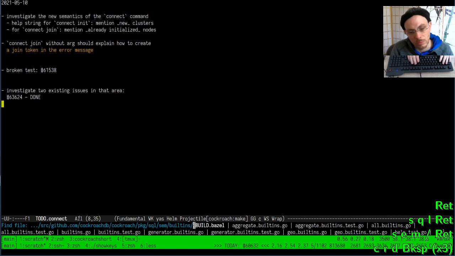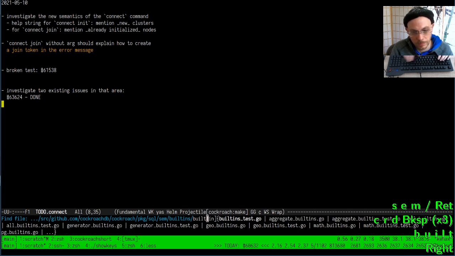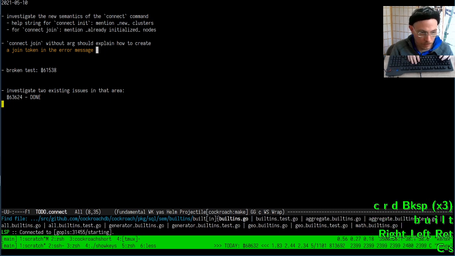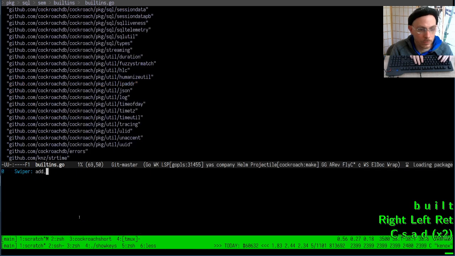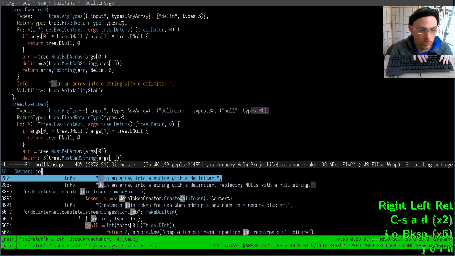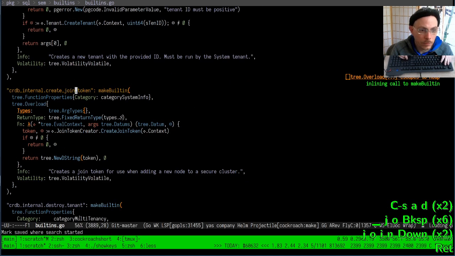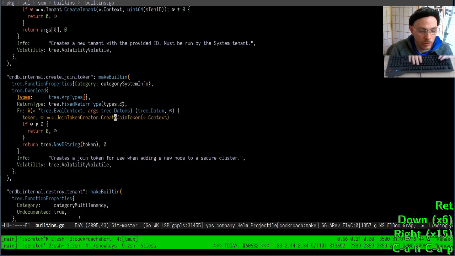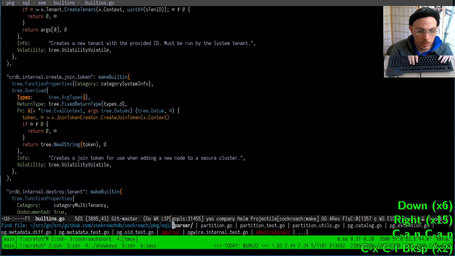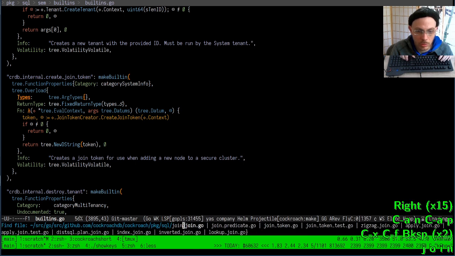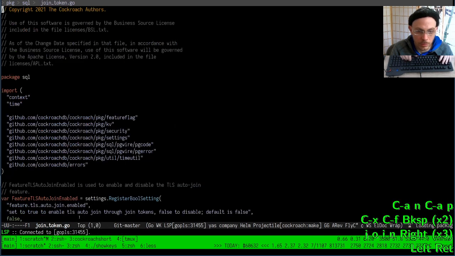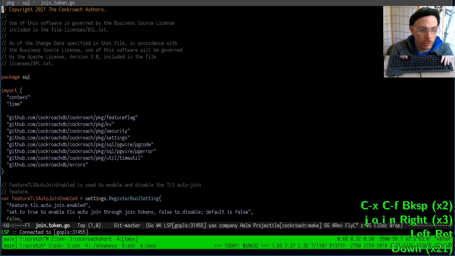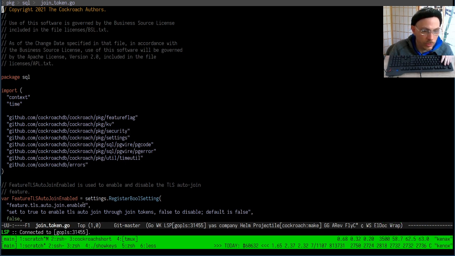CRDB internal? No. Built-ins. Join token. Join token creator, create join token. Okay, where is this function defined? I think it's going to be in the SQL package. Join token. Here you go. Feature TLS auto join enabled. Let's do this.